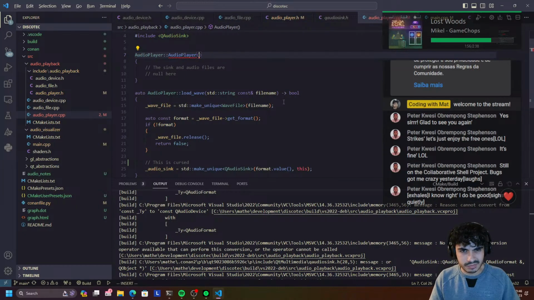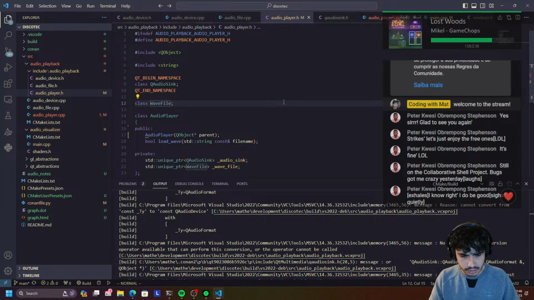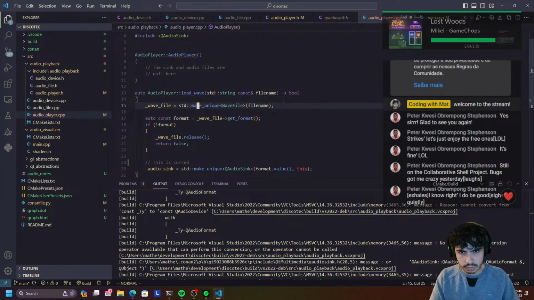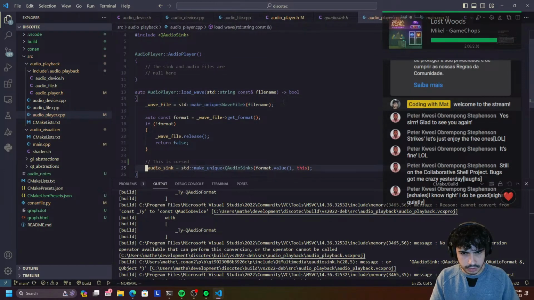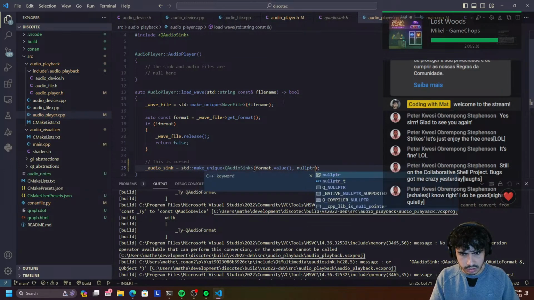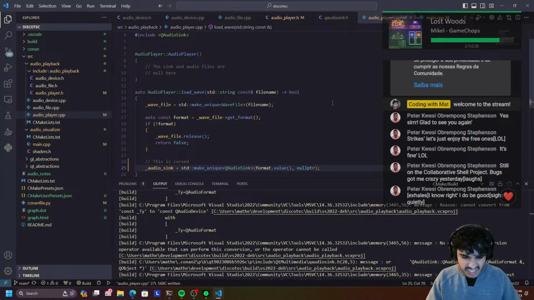Or do I even want that? I don't really want that, do I? I kind of just want to set it to null, to be honest. Which one is line 25 at the end of this? We just want to put a null pointer in now. Is this going to work?